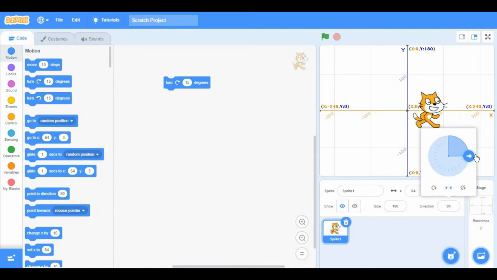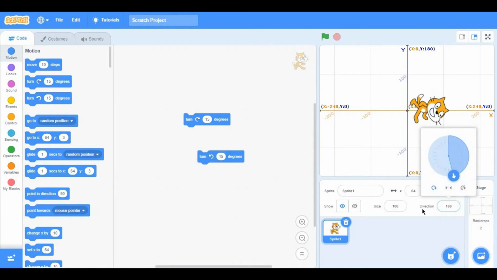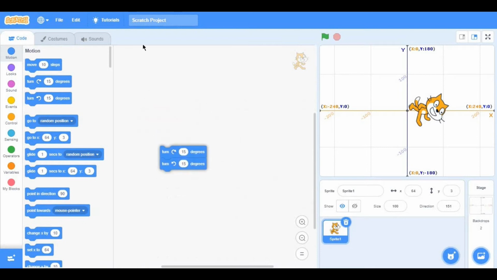And next comes no rotation. So there, if you do anything, it's just not going to rotate. Okay, so that's what this means. This thing means that it will turn 15 degrees clockwise, and this will mean 15 degrees anti-clockwise. So they are not much, but yeah, they're a little important too.